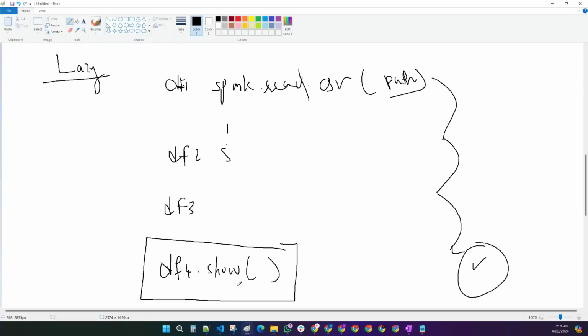Whenever you call an action, internally this DAG, a directed acyclic graph, which we call a logical plan, runs behind the scenes. First it reads the data, then does the transformation, then finally returns the data. That is the reason that when we do df1 equals spark.read.csv, it does not read the data. That's how it works.